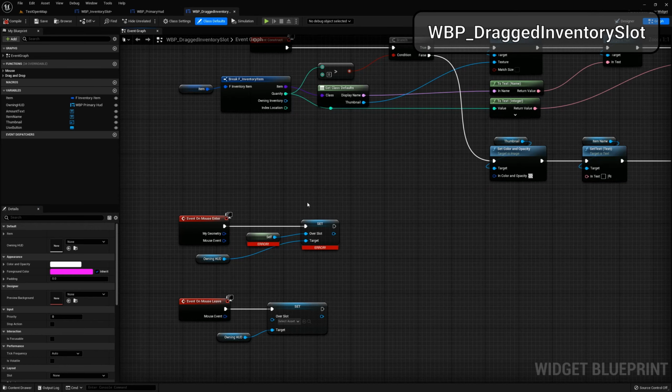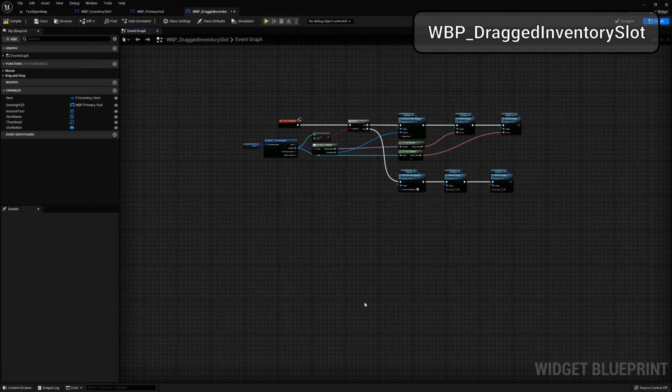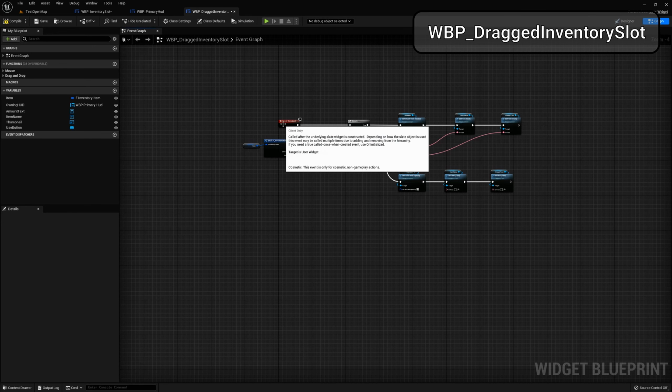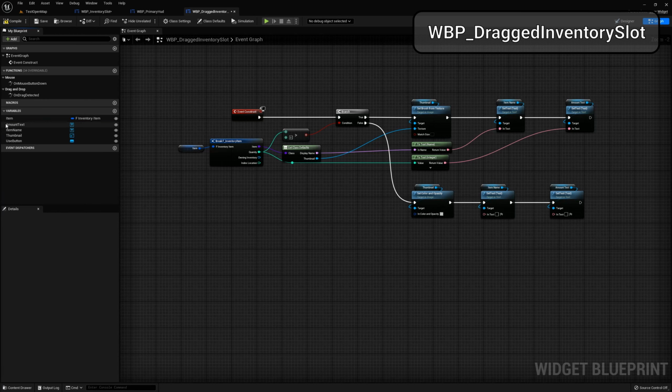We're actually going to delete pretty much everything in here. Okay, let's delete that except for the construct. We don't want to delete any of the information inside the construct. Let's just leave that as it is. All right, but we're going to come over here. We're going to delete the owning HUD variable. We want to leave the items variable. Okay, we don't want to delete that.